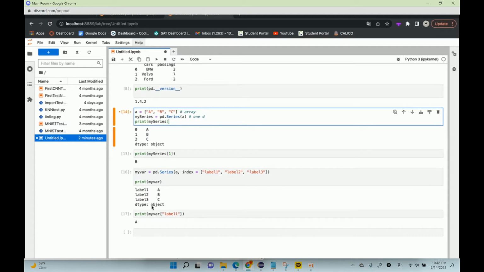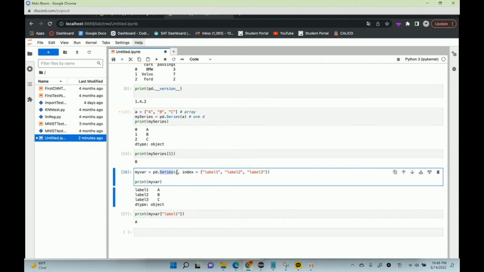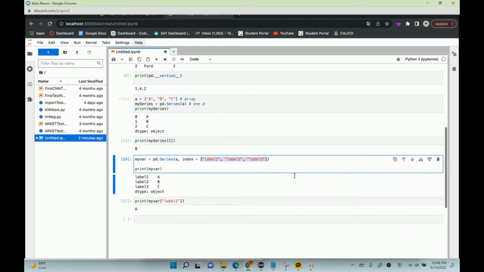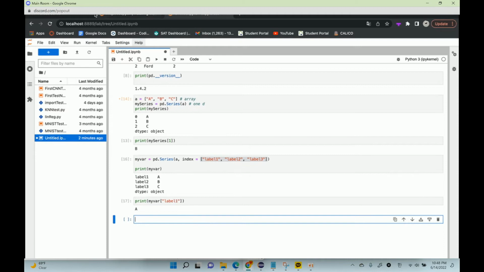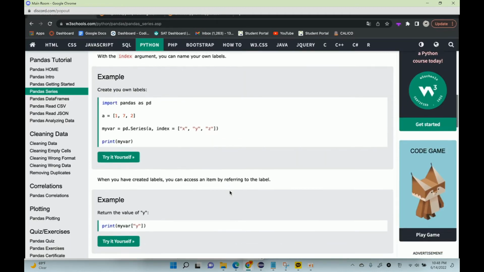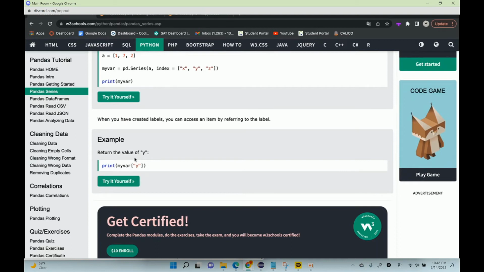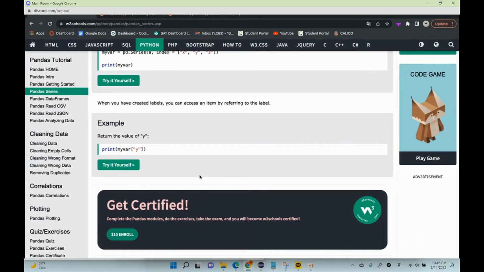But you can make your own labels. When you call the series function, you give it the list first, what you want to turn into a series, a comma, and then you say index equals, and then you can put a list of what you want your labels to be. All right, moving on from that, and this is what we just did. You can use your labels after you make them to return the values of the item given the label.